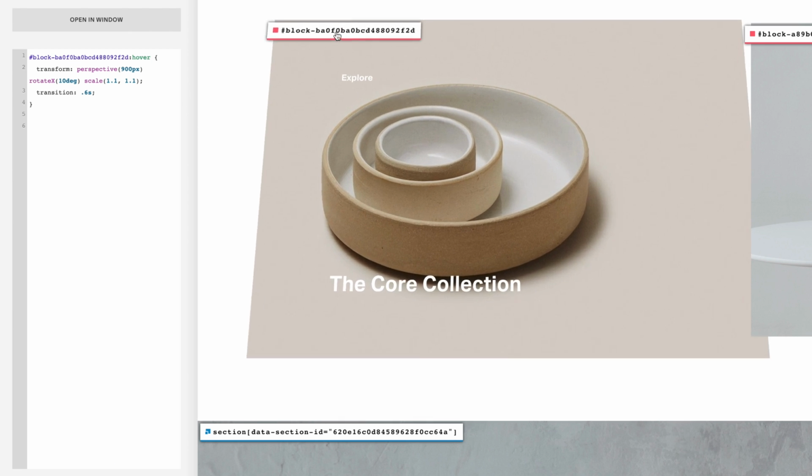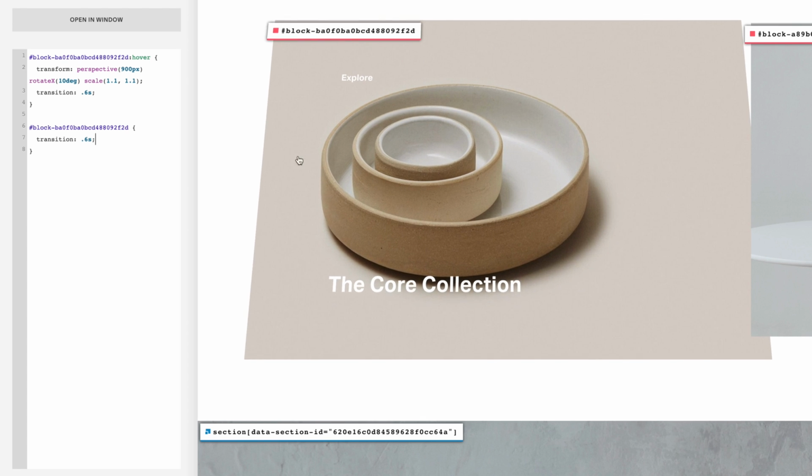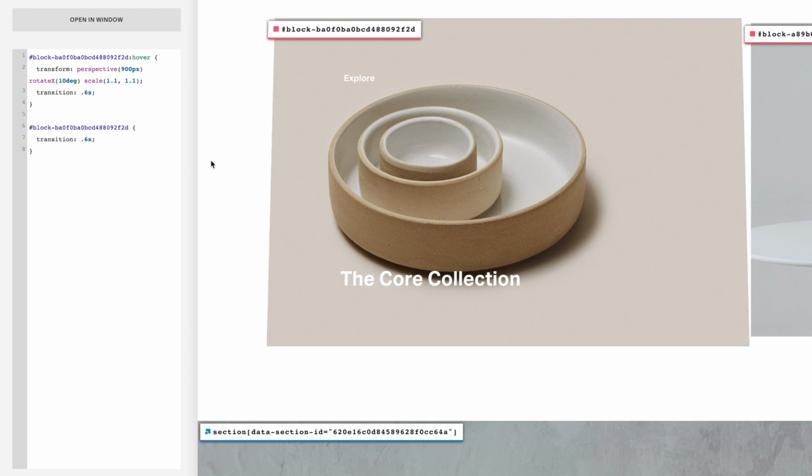Now I want to get rid of the snap when the mouse moves away, so I'll take a copy of the block ID again, and paste it onto a new line after the hover state's closing curly bracket. This time we're not going to put hover after the block ID, just a couple of curly brackets. And then between these, we'll put transition like we did above, so transition colon 0.6s.